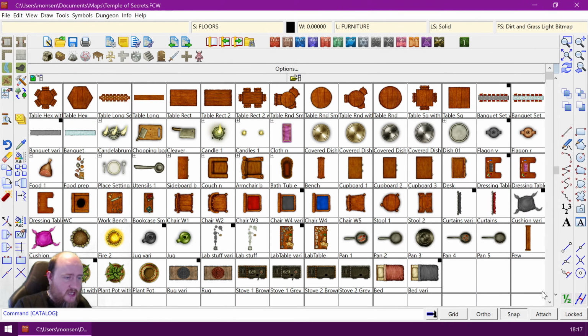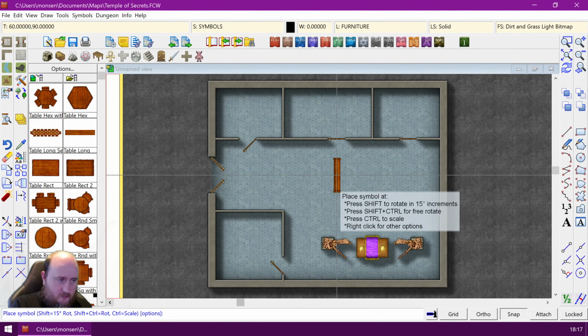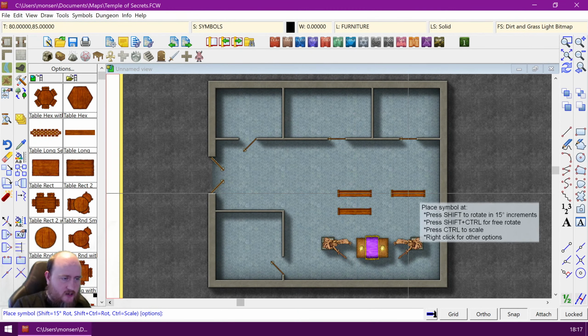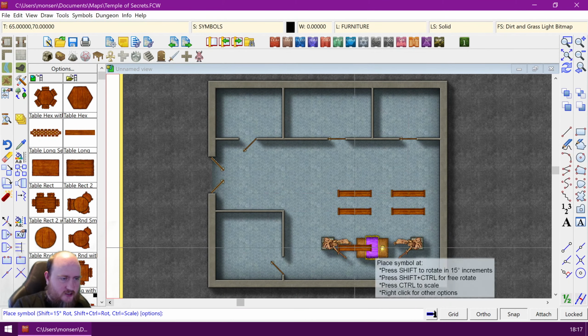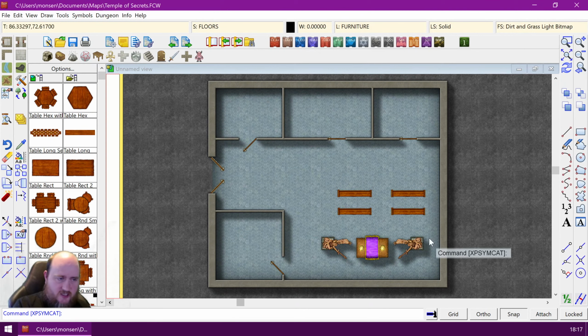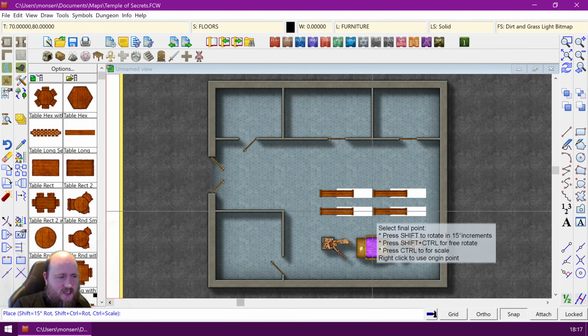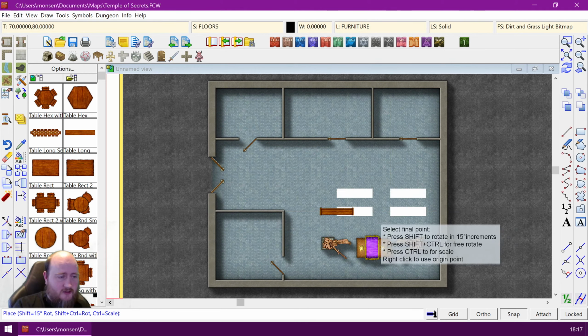We should have some benches at least. Yeah, I think it has bench one. Oh, there we go. And just in case we want to have some kind of sermon here, we can put in a pulpit. Looks horrible because they are not centered at all, so just there. As you can see, Snap is doing me no favors right now.